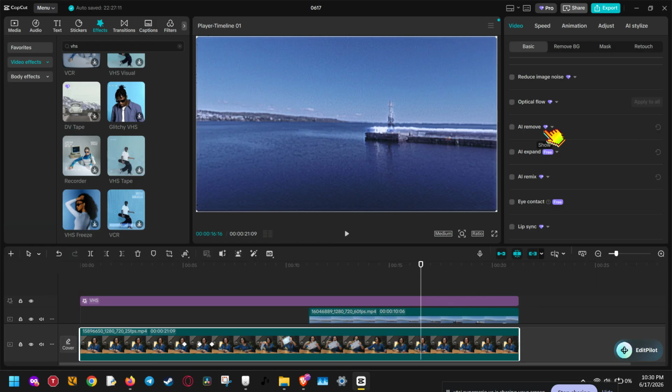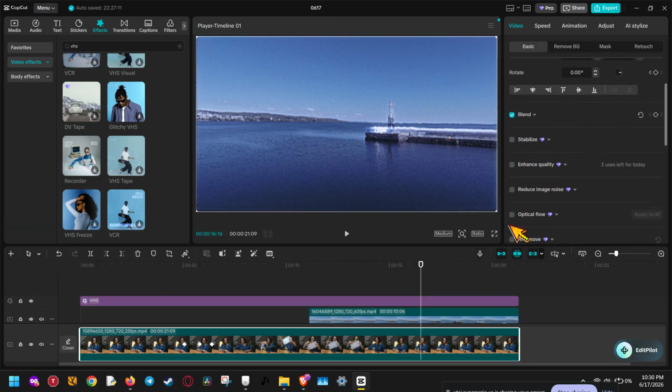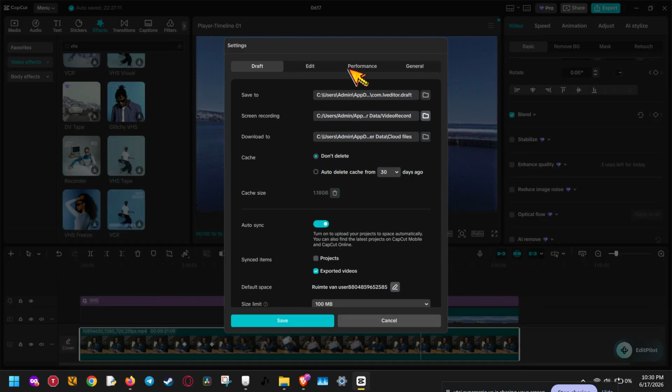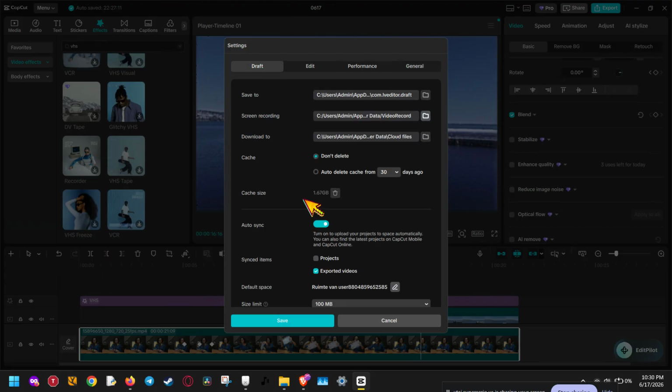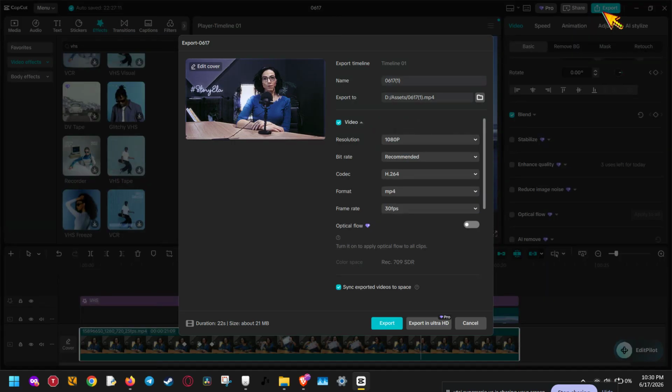Now, if the project still won't export properly, the next fix is to disable hardware encoding. Sometimes, your graphics card configuration can interfere with rendering and cause CapCut to freeze, crash, or stop midway through the export. To change this, click the menu option in the top left corner of CapCut, then open Settings and go to the Performance tab. From there, look for the option that says Speed up hardware encoding and uncheck it. After that, click Save, then go back and try exporting your video again. This forces CapCut to use a safer rendering method, which often solves export issues on many PCs.